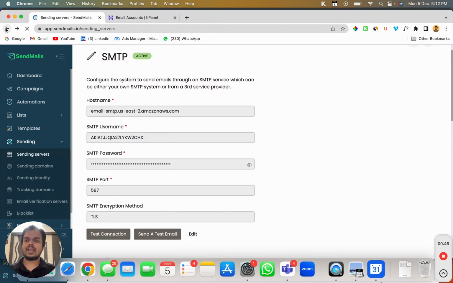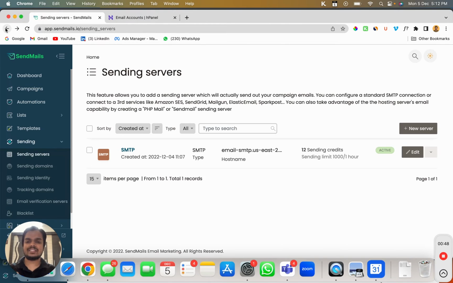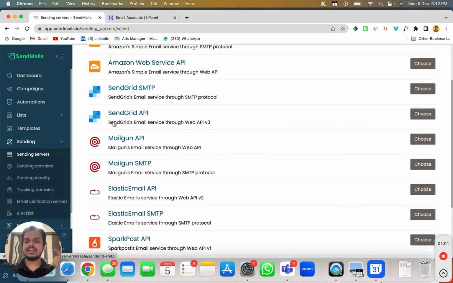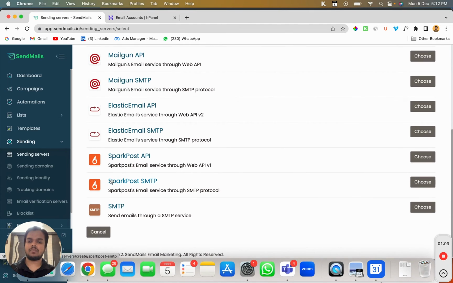Let me go back and quickly connect one new SMTP server for you. When I click here, I will get an option to integrate Amazon SES with two options: either I can choose Web Service API or SMTP. And the same goes for SendGrid, Mailgun, Elastic Mail, SparkPost. Or if you have a custom SMTP server that you got from a hosting provider, or you have hosted your own private SMTP server, then you can connect that with this SMTP option over here.